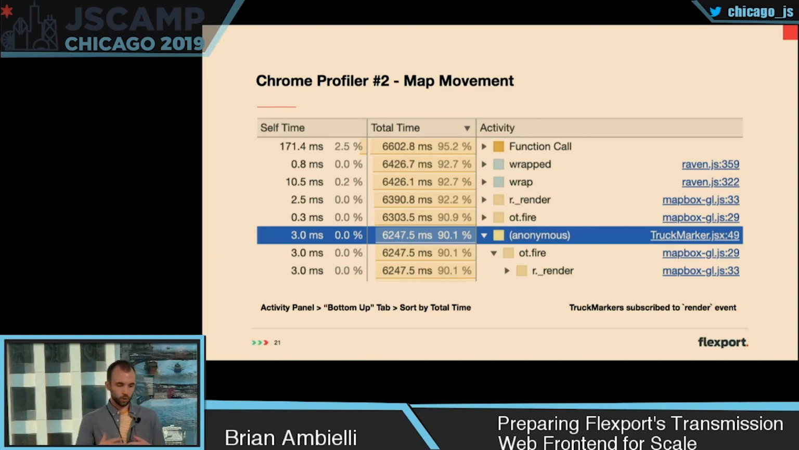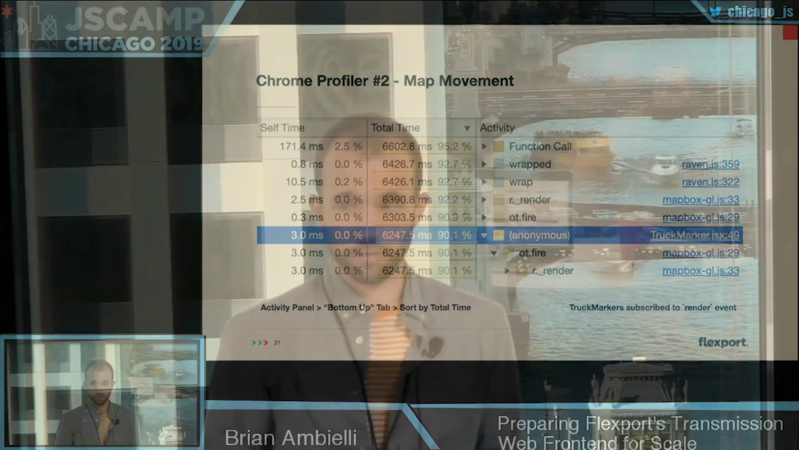But the activity panel captures all the functions that are being called during your profile recording. The profiler can capture all that information, and that can actually be super useful to figure out what is causing a long amount of scripting during your interactions.